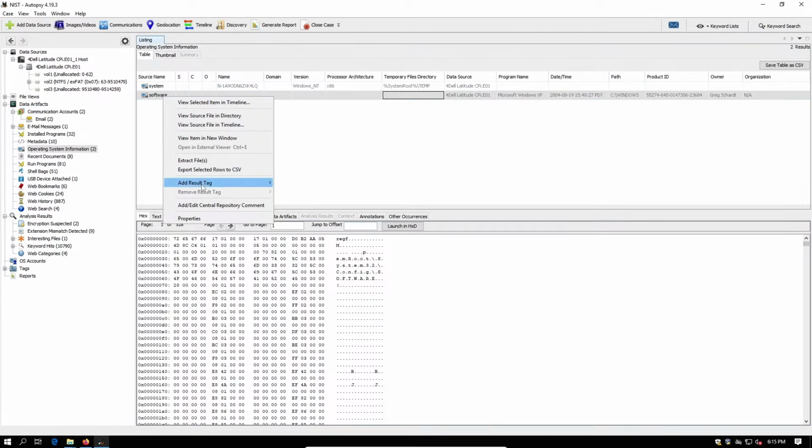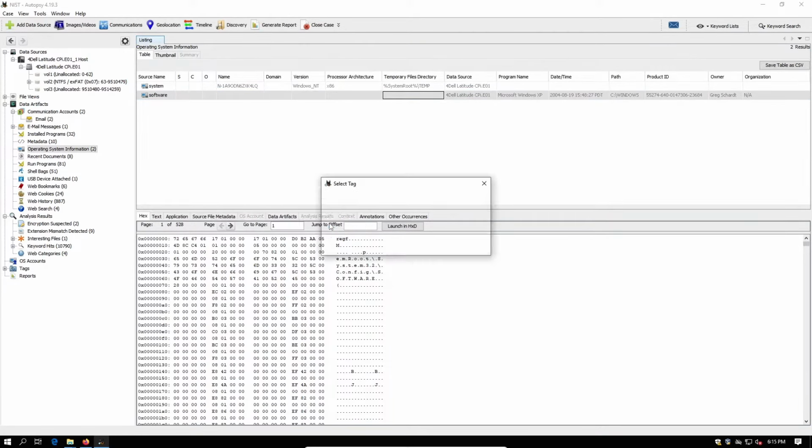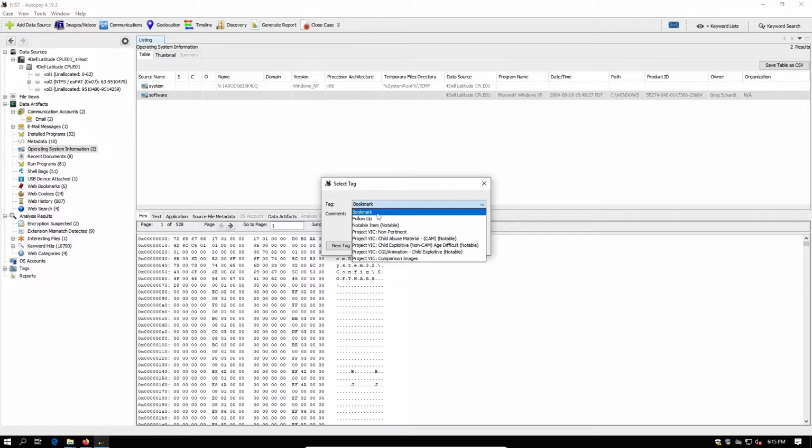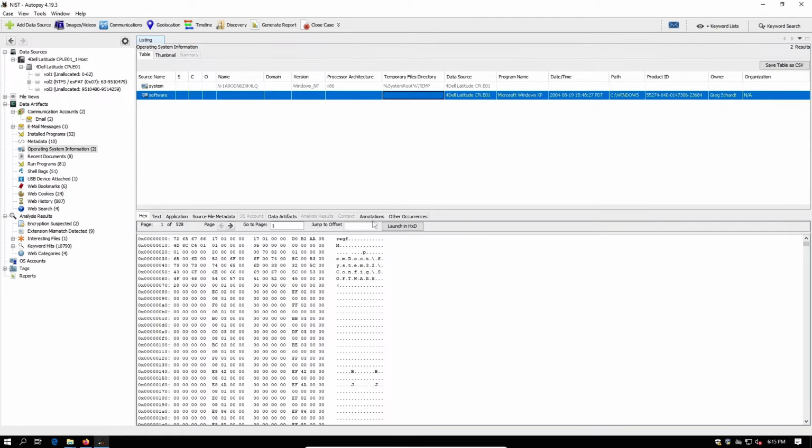So if I found this interesting, I could add a tag. So I could say tag and comment. I could say bookmark, follow up. I could say import, or I could just say owner information here and just click OK. And you can see that there's now a comment here. So I could always go back to that.